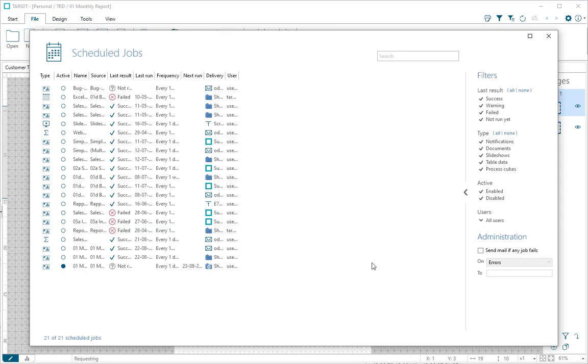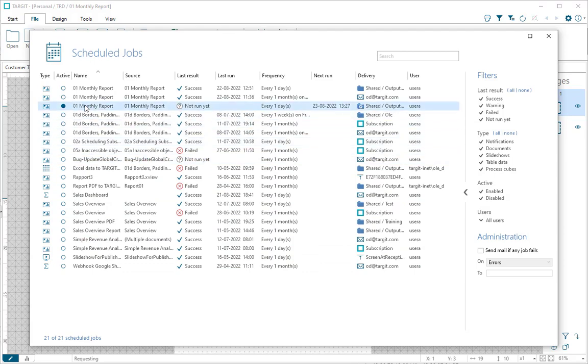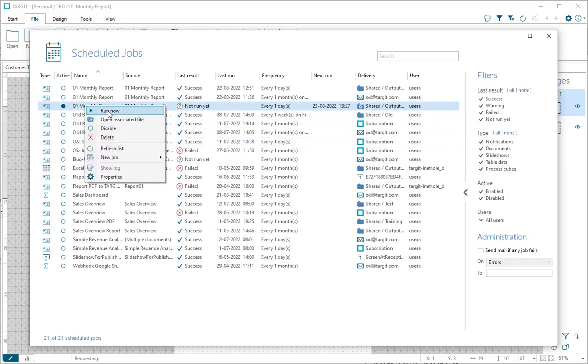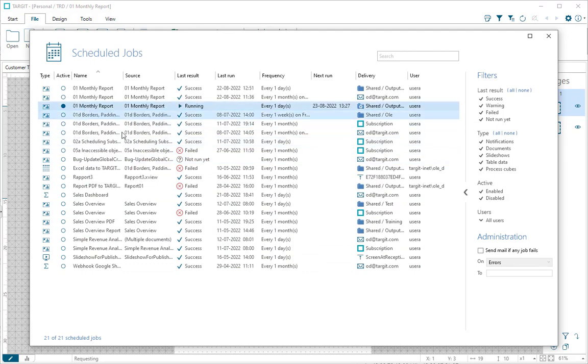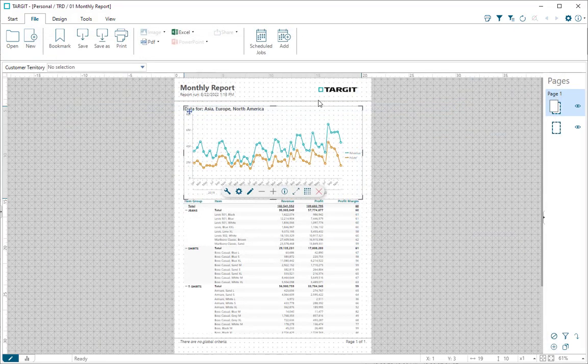So I created the scheduled job. It's sitting waiting right here. If I right click and run now, we'll just have to wait for that one to complete. And there it is, it succeeded. We can close the dialog.